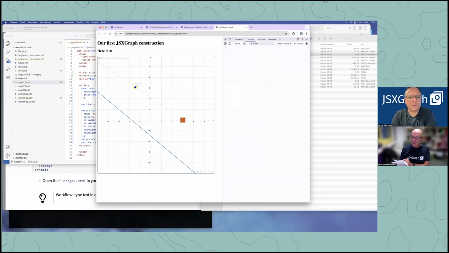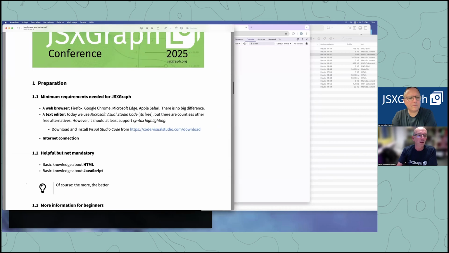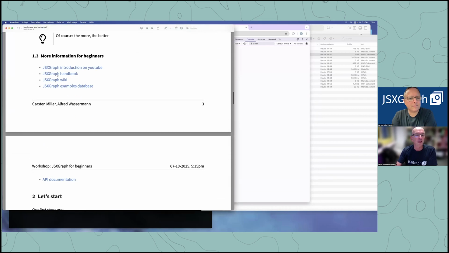As I said, I prepared some notes for you. I will upload it immediately after the tutorial in the forum. There will be links to this HTML, to this JSXGraph handbook. There you see it explained in more details. You can find these initial examples explained in more details.